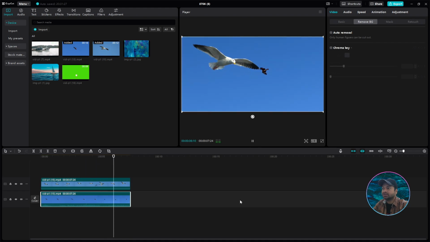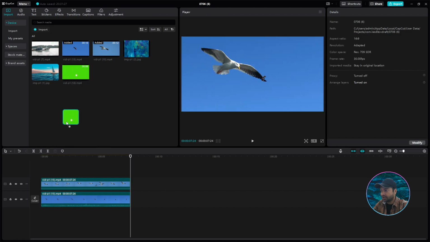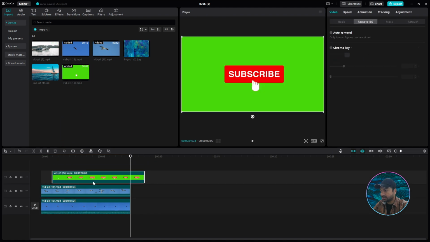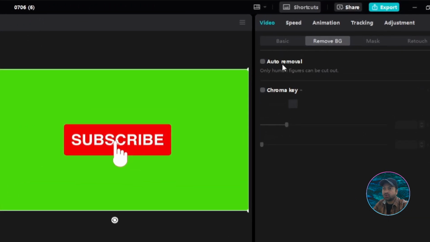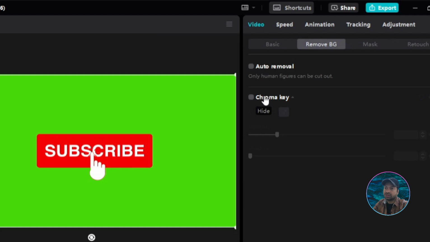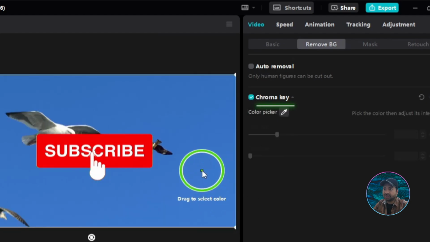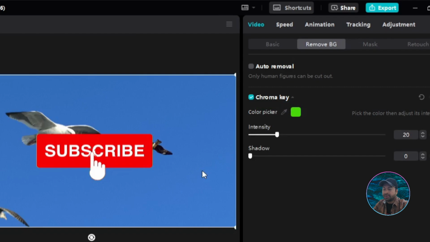Now the next thing is we'll see how to remove the green screen from a video. So likewise, I will take this green screen to my timeline, which I have for this video. Okay. And then as soon as I bring it here, select the video clip, and here you can see first I selected this auto removal. Now I'm going to select this chroma key option. Click on it and then click on the green screen. Immediately it removed my green screen.